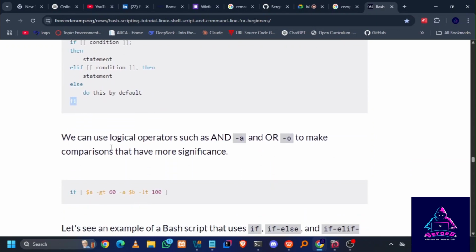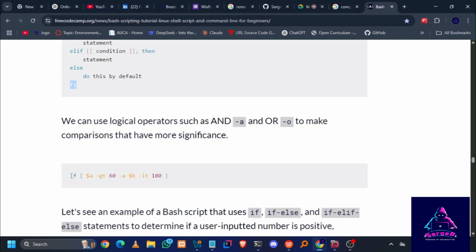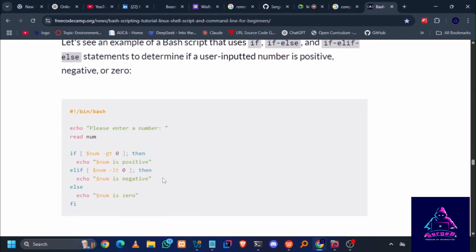For example, we have other logical operators like and. If you want to type and, you do &&. If you want to type or, you do ||. For example, here we are checking a condition to see if the variable a is greater than 60, and the variable b is less than 100. We can display something.